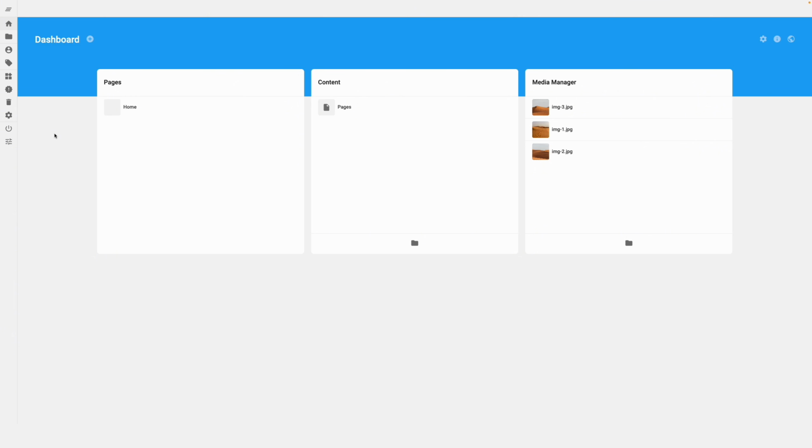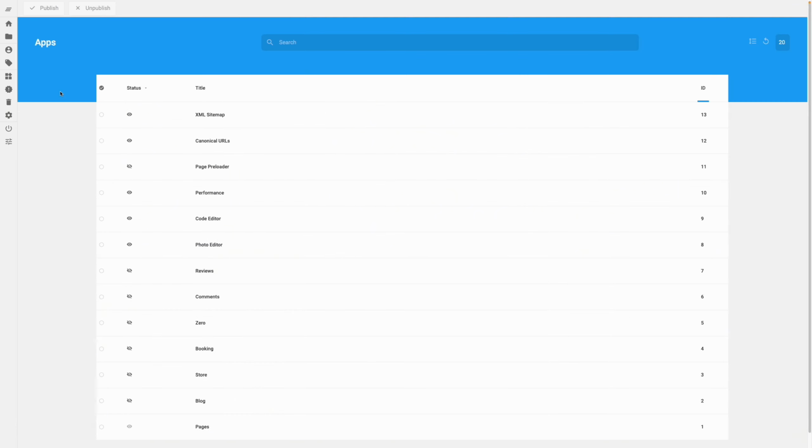Before you can use comments and reviews on your website, the corresponding apps must be activated. From the Gridbox dashboard, open the Apps section. Locate the Comments and Reviews apps, then publish them. Please note that the Comments and Reviews apps are available only with an active Gridbox subscription.